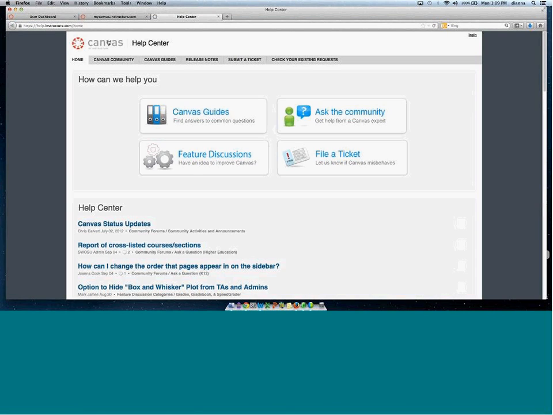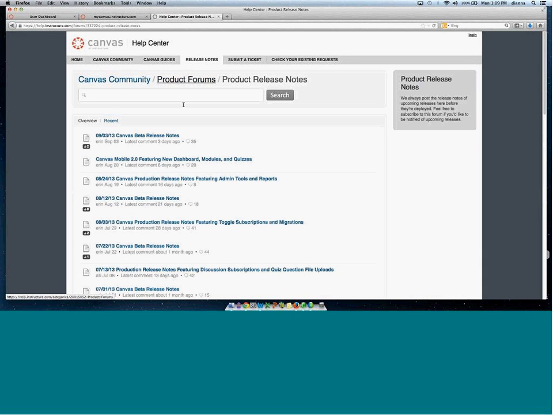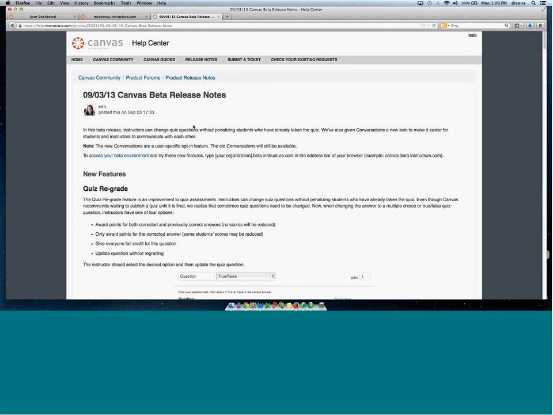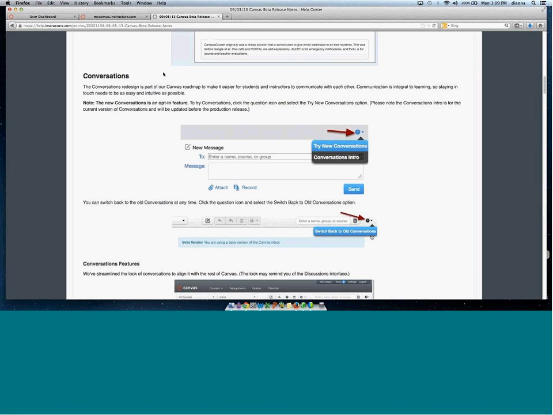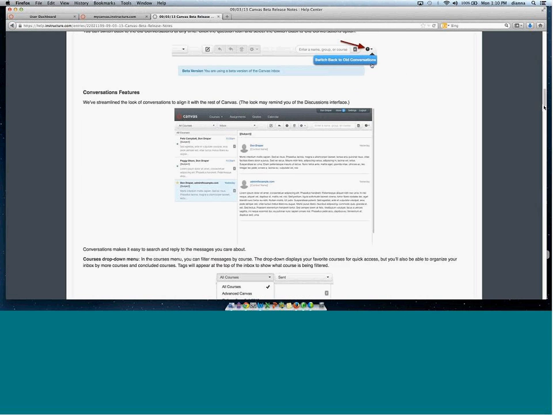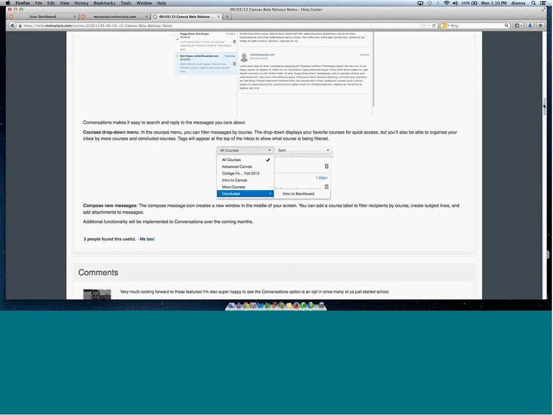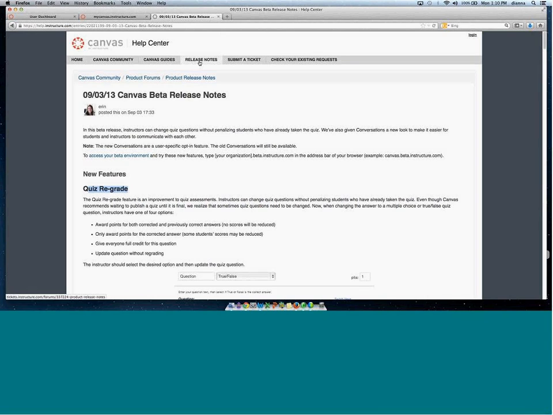So I go to help.instructure.com. I'll just show you a little bit about what it means. You'll see the release notes in the middle tab. You can go into the beta release notes. We just had one release on the 3rd for release notes, that is, for beta. So at this time, you can go into your beta site in Canvas and test out this quiz feature, the new conversation features that we have. Go into your beta site now and test out these features. So they'll let you know what's coming out.